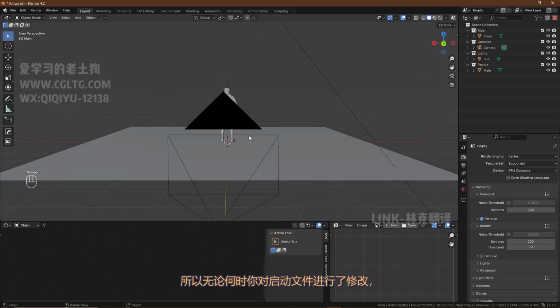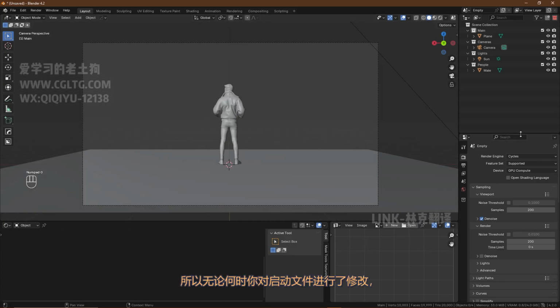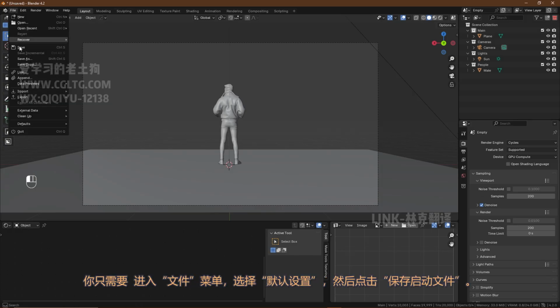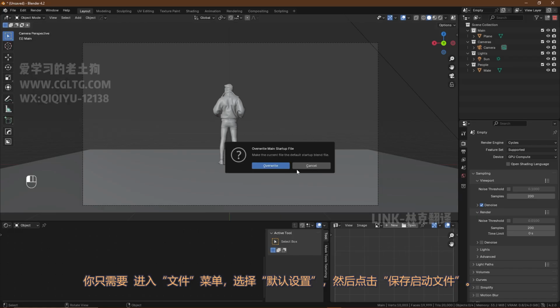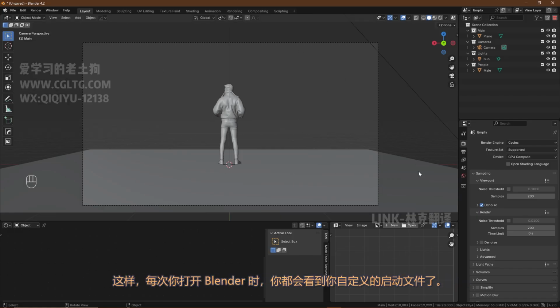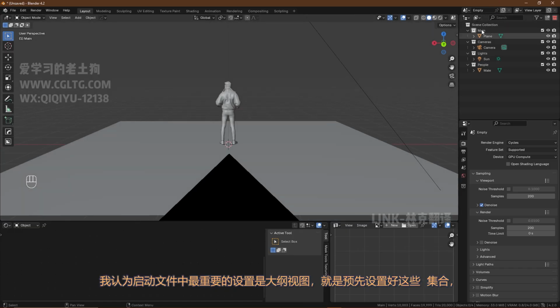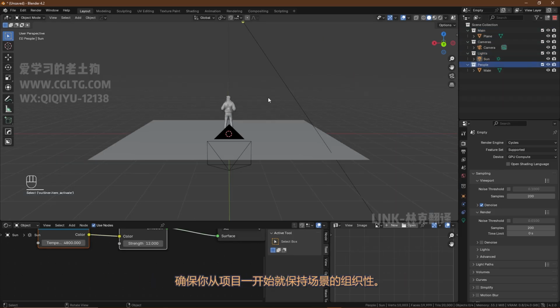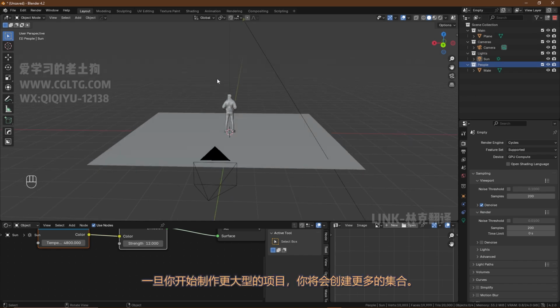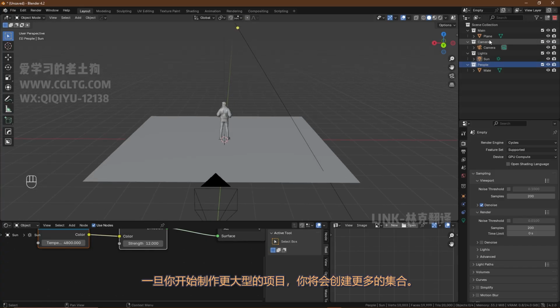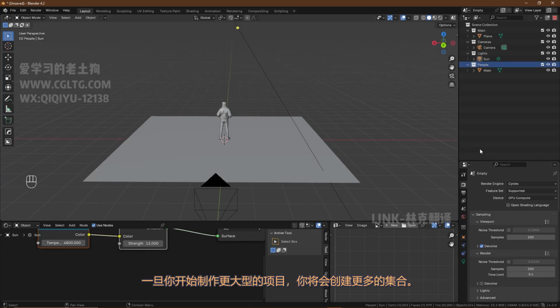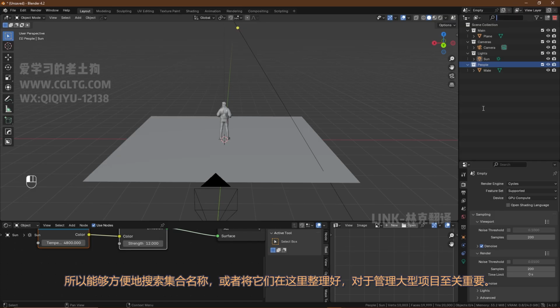So whenever you've added whatever you want into your scene, you could basically just go into File, Defaults, and Save Startup File. And now whenever you open up Blender, you will have your startup file saved. And I think the most important part of this is the outliner, to have these collections set up beforehand, so that you're making sure that you're always organized. And once we start getting into a bigger project, we'll be having a lot more collections. So it's nice to be able to just search them or have them organized here.